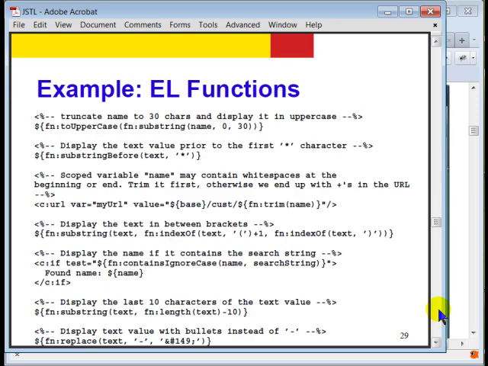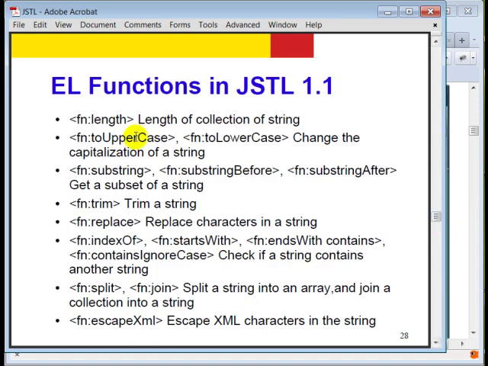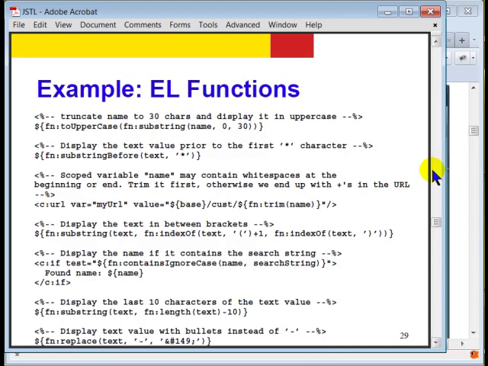Okay, EL functions. Basically EL functions are for getting a length, converting to uppercase, lowercase, substring, and trimming, replace, index, starts with, ends with, contains, and split, join, escape XML. So a bunch of those things. Okay, so this is an example.